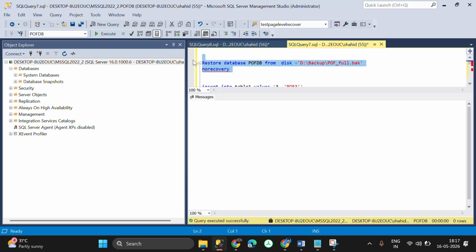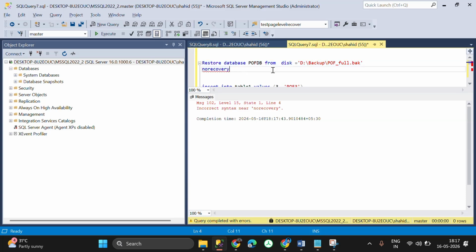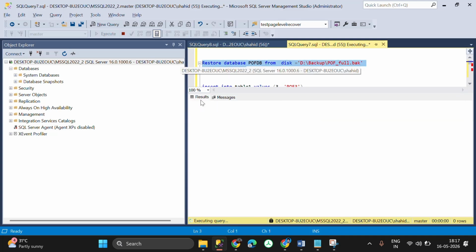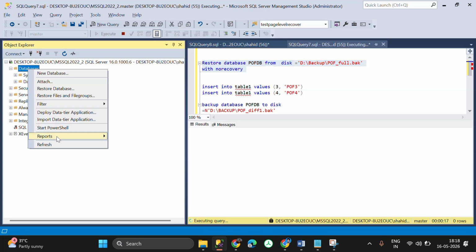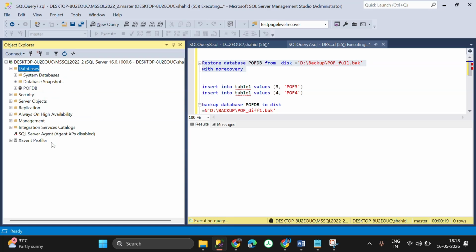So now I will be performing this restore. First we have to ensure that we are in master or not. Now you can run this query with norecovery. So we will see the result here, and I will copy it the same way to that Notepad, and we will be reading the restore information. Here I am refreshing.